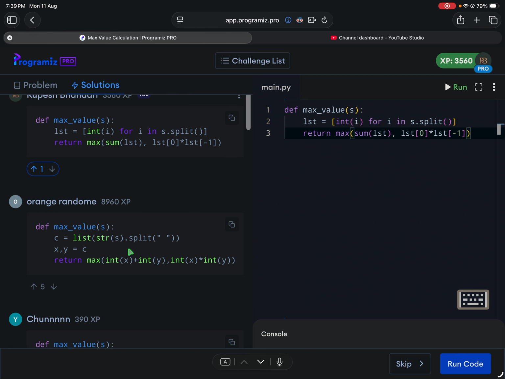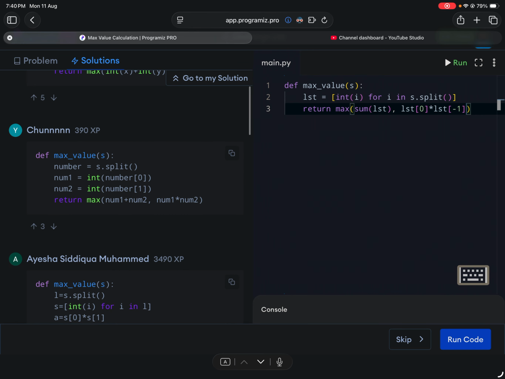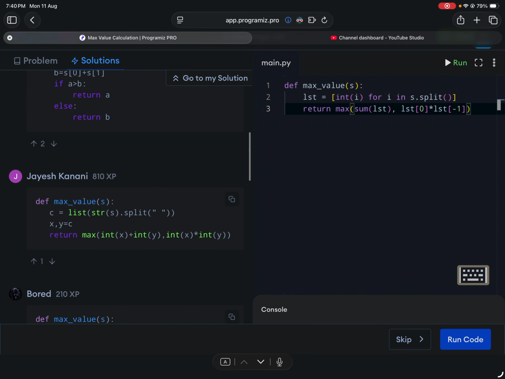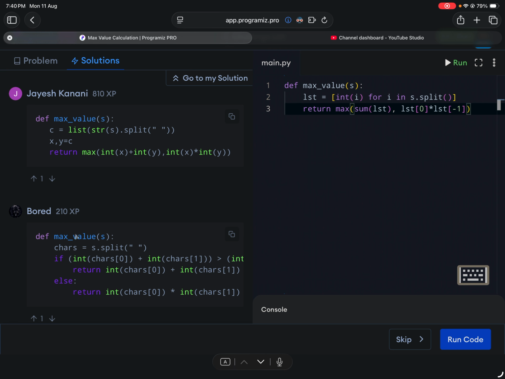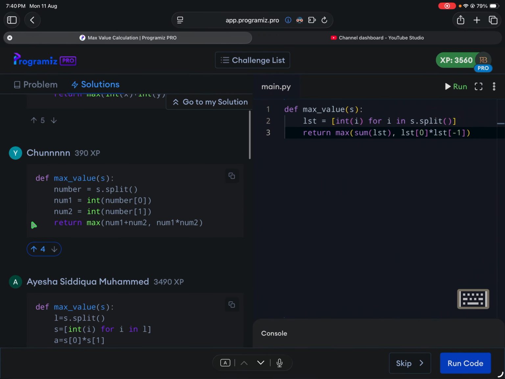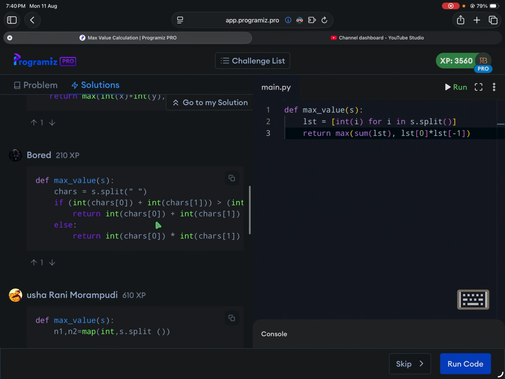Okay, other people have used x comma y and then done something like that. Okay, that is also fine. Other people have done what I have done. It's basically somewhat similar. I think this approach would be better, extracting the values of the list. I don't think we need to do the list thing over here, because s dot split would give out a list itself. So this guy over here has made it into a list again. That's not required.